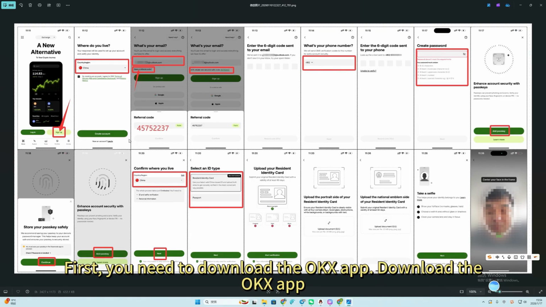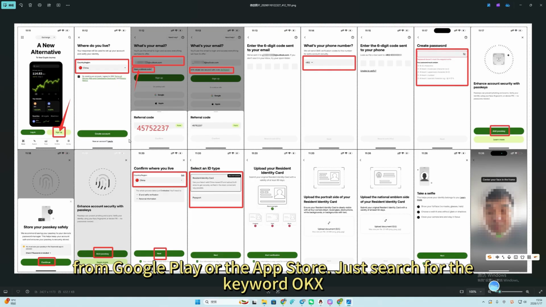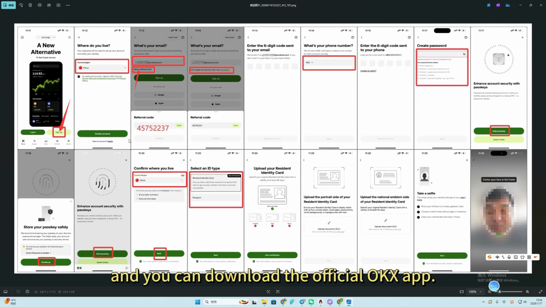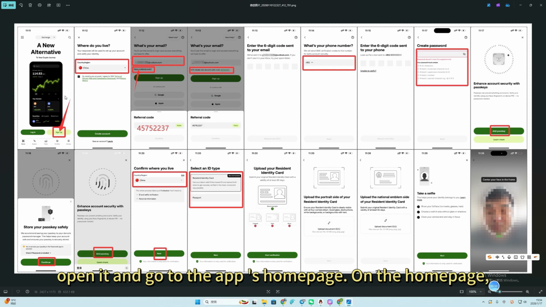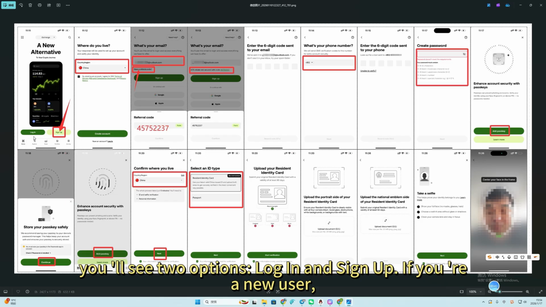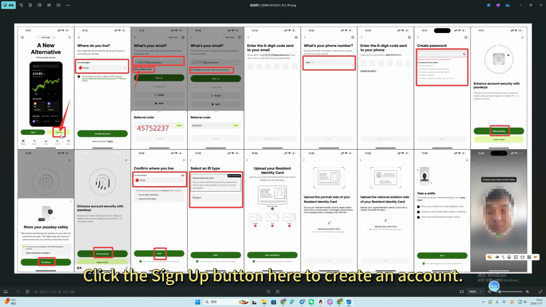First, you need to download the OKX app. Download the OKX app from Google Play or the App Store. Just search for the keyword OKX and you can download the official OKX app. Once you've downloaded the app, open it and go to the app's homepage. On the homepage, you'll see two options, log in and sign up. If you're a new user, you'll need to register first. Click the sign up button here to create an account.